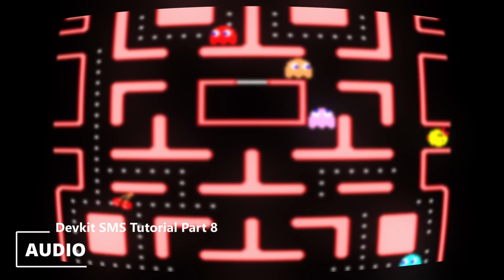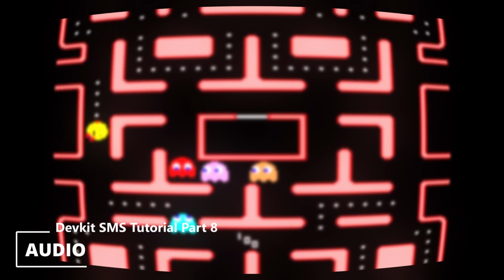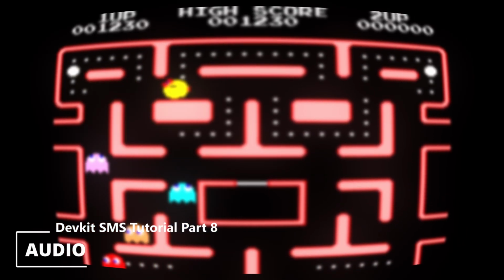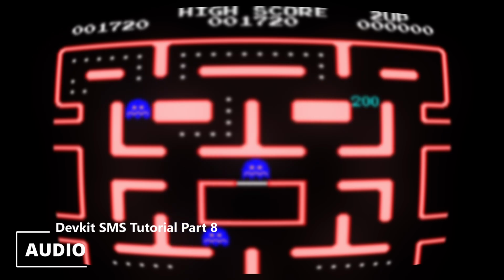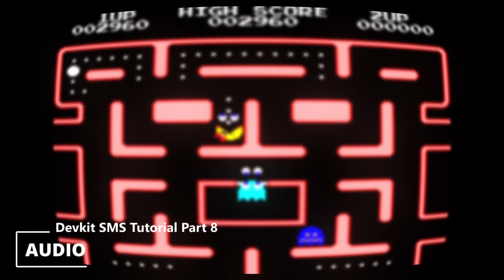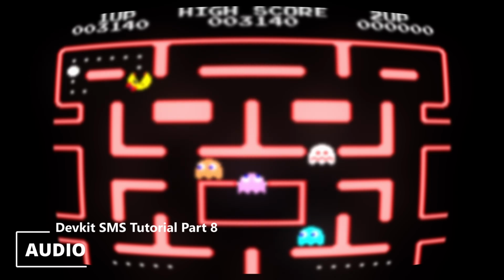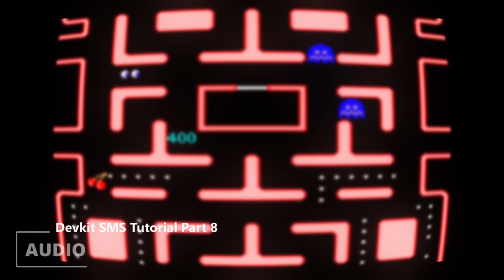In this tutorial, we code the audio source file. I go over how to convert VGM formatted audio files to PSG files using a tool on smspower.org. Then finally, we compile our game for the very first time and run it playing audio. Exciting stuff. So let's dig in.